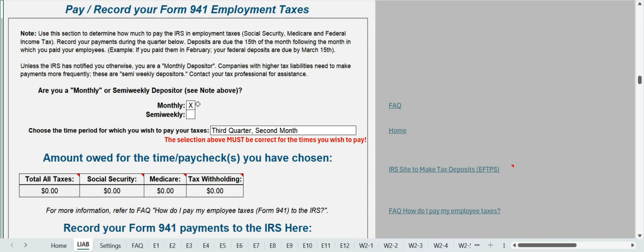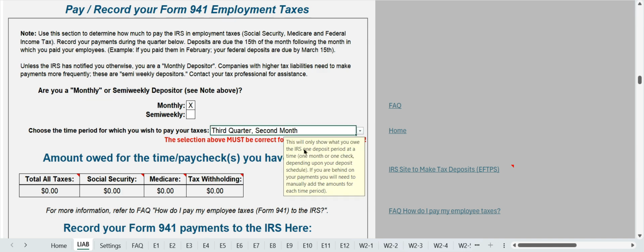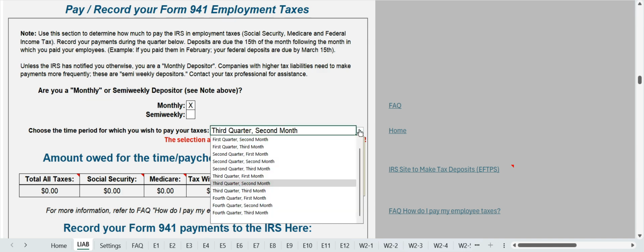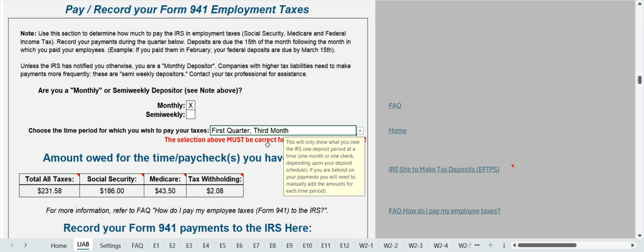According to this fake company, it's a monthly depositor. And let's see, for fun, let's do first quarter, third month. Let's pretend that's the month that we need to pay all these taxes in. So here's the amount. This is your total taxes between John's cut and your cut. Social Security is 186 of it. Medicare is 43.50, and his federal income tax at that time is $2.08. It's pretty funny.